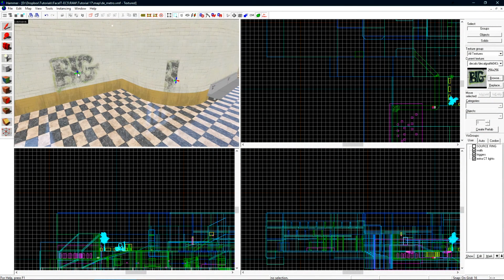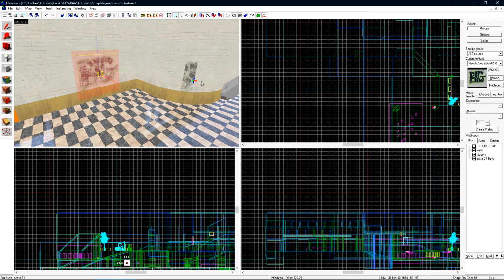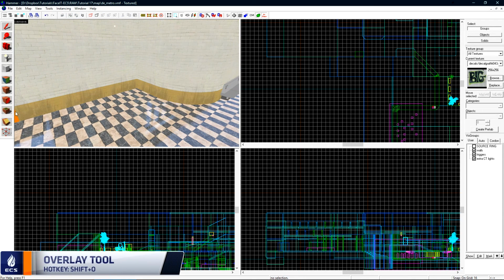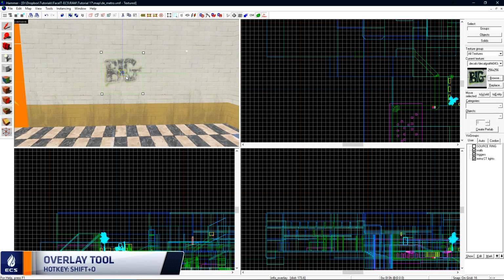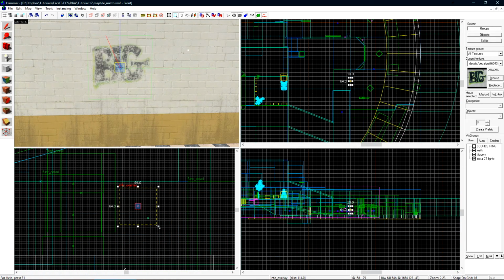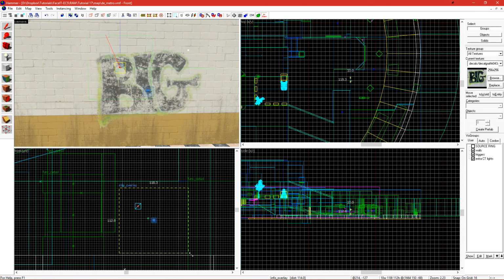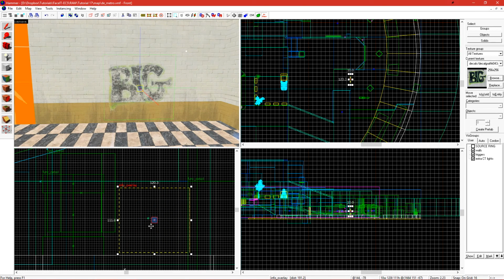Let's replace our two info decals over here with info overlays instead. I can start by just deleting both of these, and then going to my info overlay tool. If I click on a wall, it will automatically apply the info overlay to it. Moving to that in my 2D view, I can use the grab points and resize this. It will then remember that scaling.